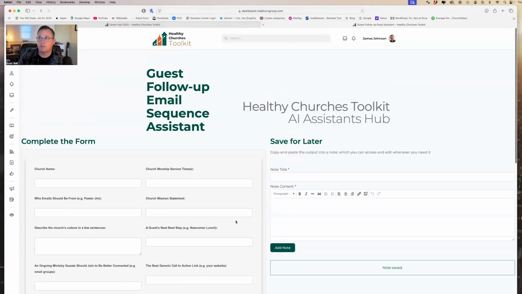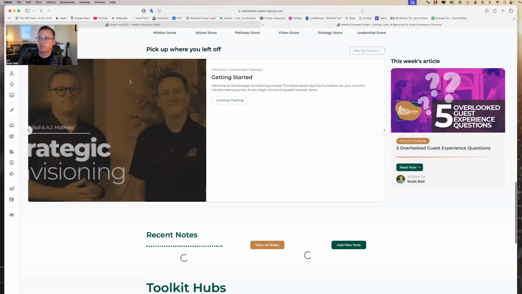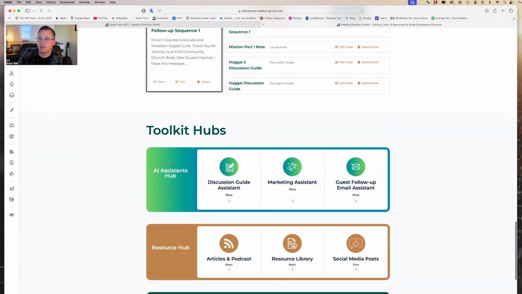Okay, so this tool is available to you all the time, and in fact, when you're on the home page, you can get down here. We've moved the AI Assistance Hub up to a more prominent place, so it's easier to find those tools, and it's added here as well. And this will be available to you all the time, not just for Easter, but you can link to it from within the Easter hub, or right here as part of the AI Assistance Hub.